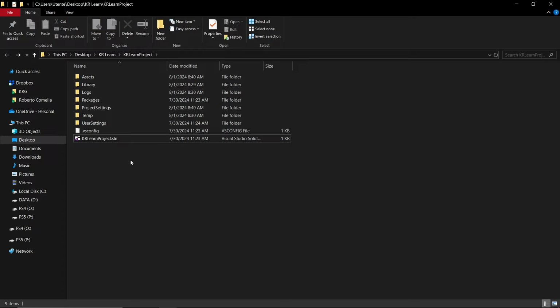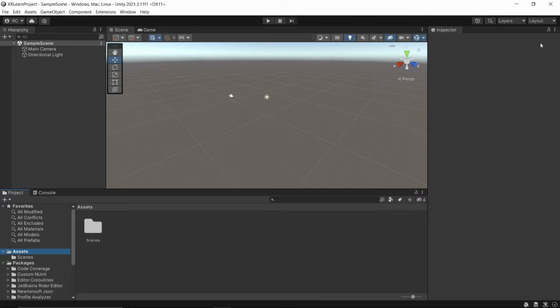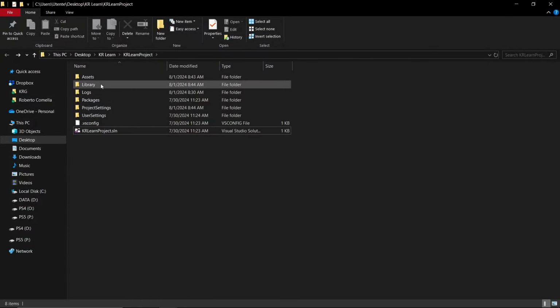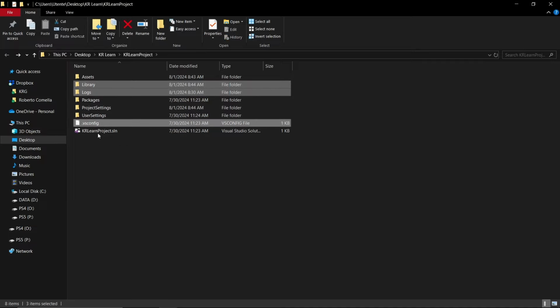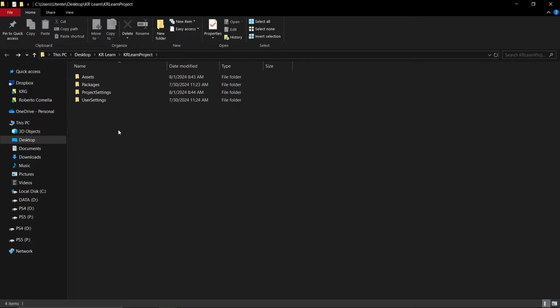So just to show you what I just mentioned, let's go into our project here. Let's close it. And back to our folder, I'm going to select all the folders that I said we can safely delete together with the files, which are library, logs, vsconfig, and the solution. So let's delete them. You also probably notice in the meantime that temporary has gone away because we closed the project.